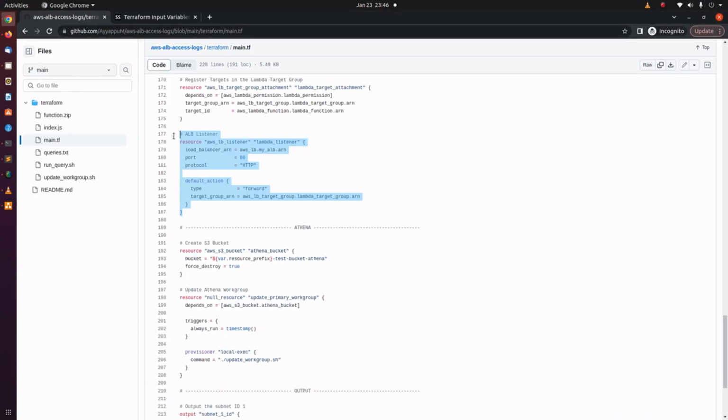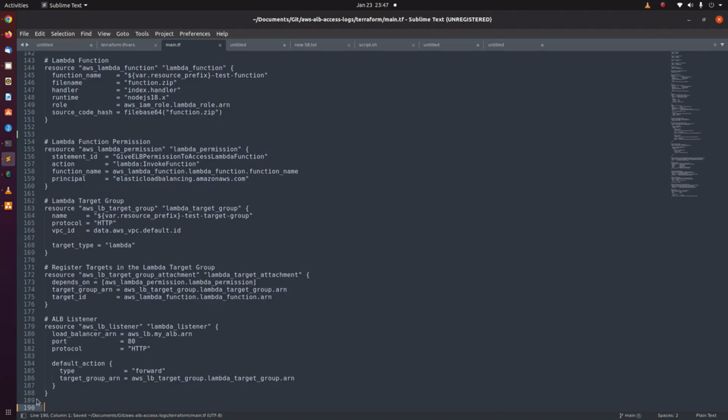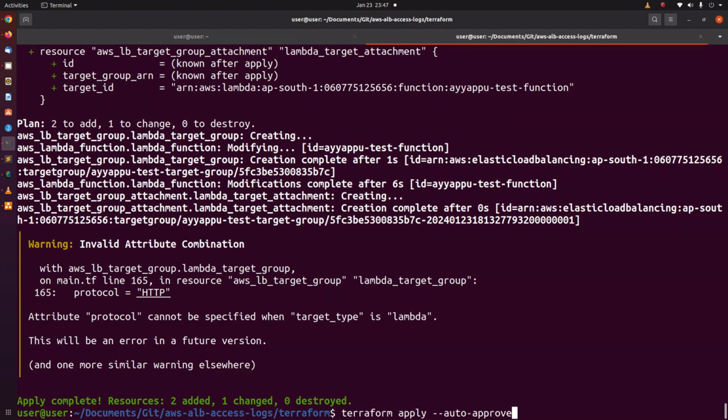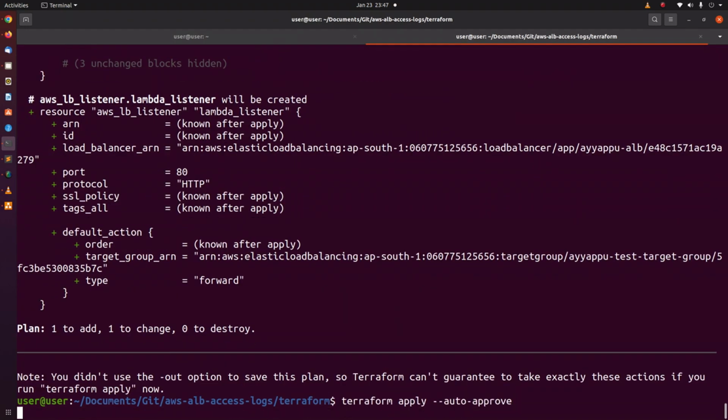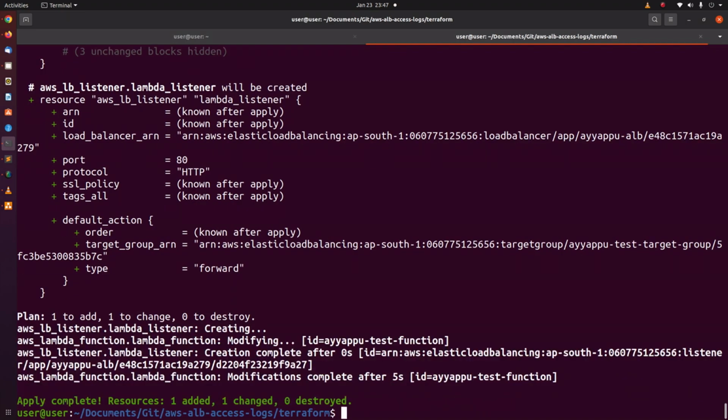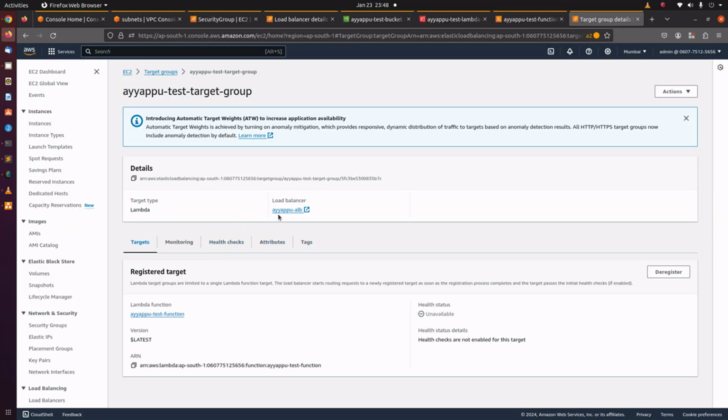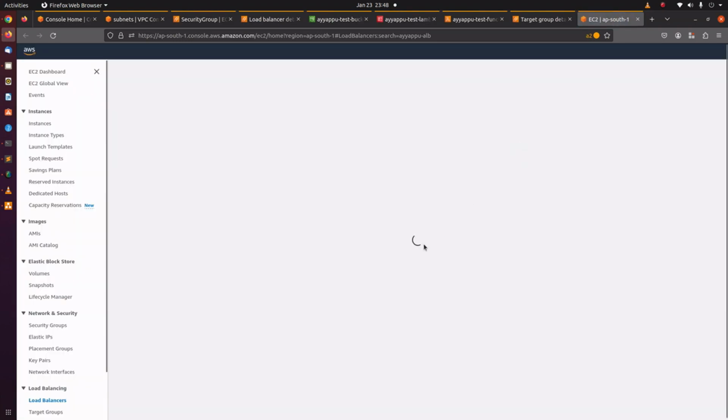In order to create the AWS load balancer listener, you have to run this code. So copy this, paste it here and save the file. Plan and apply. It is successfully applied. Let's check the console. See, this target group is linked to load balancer. Click on the load balancer.